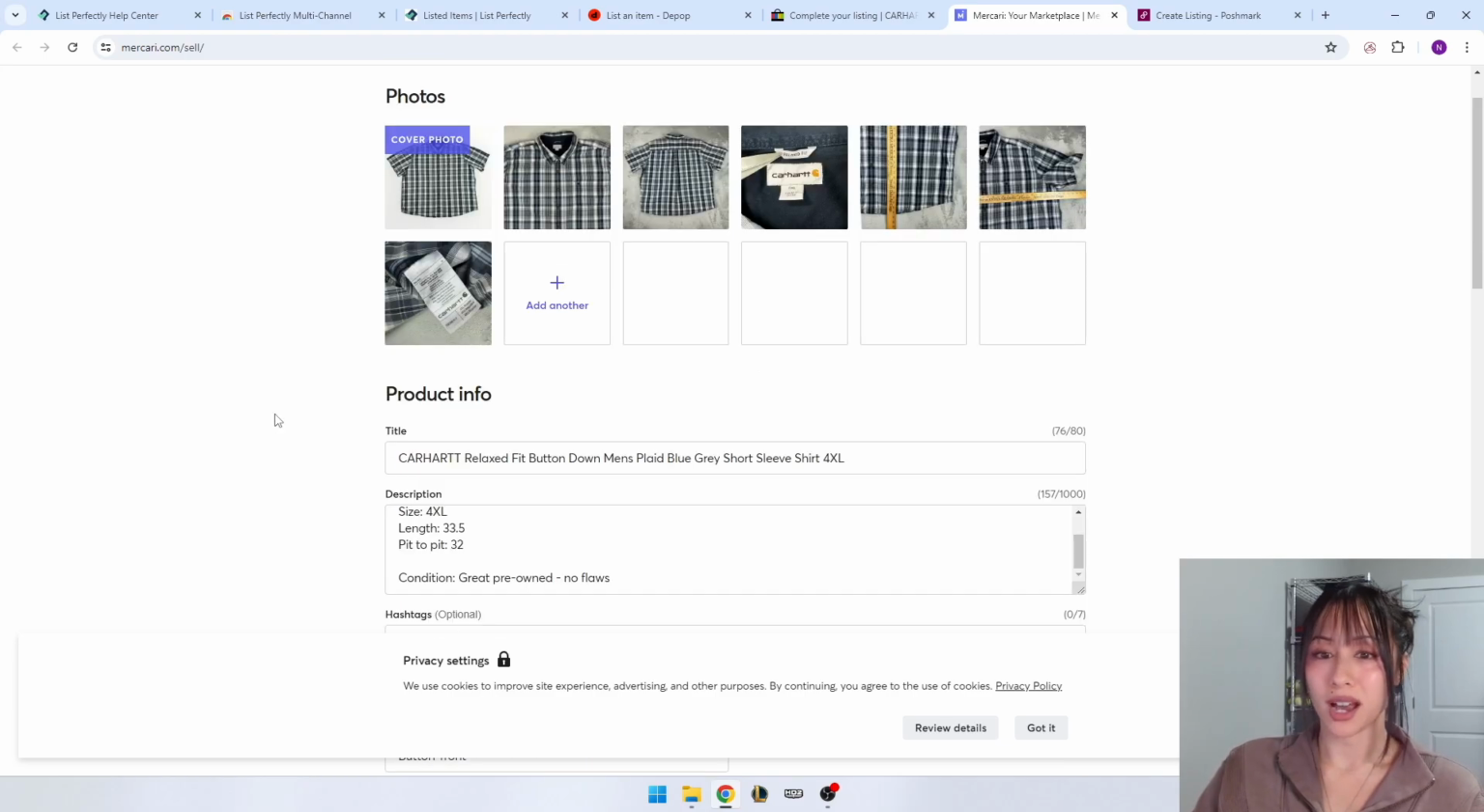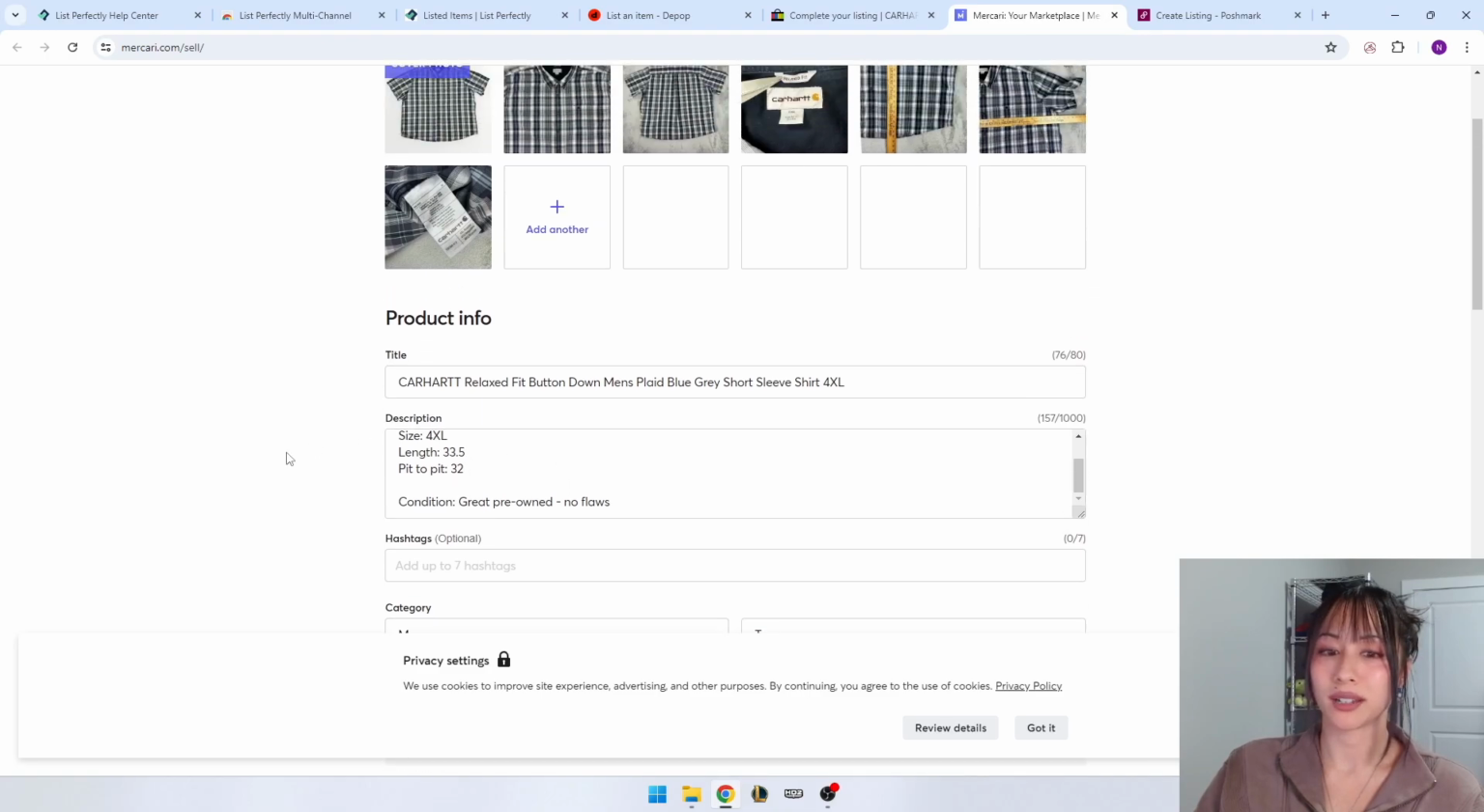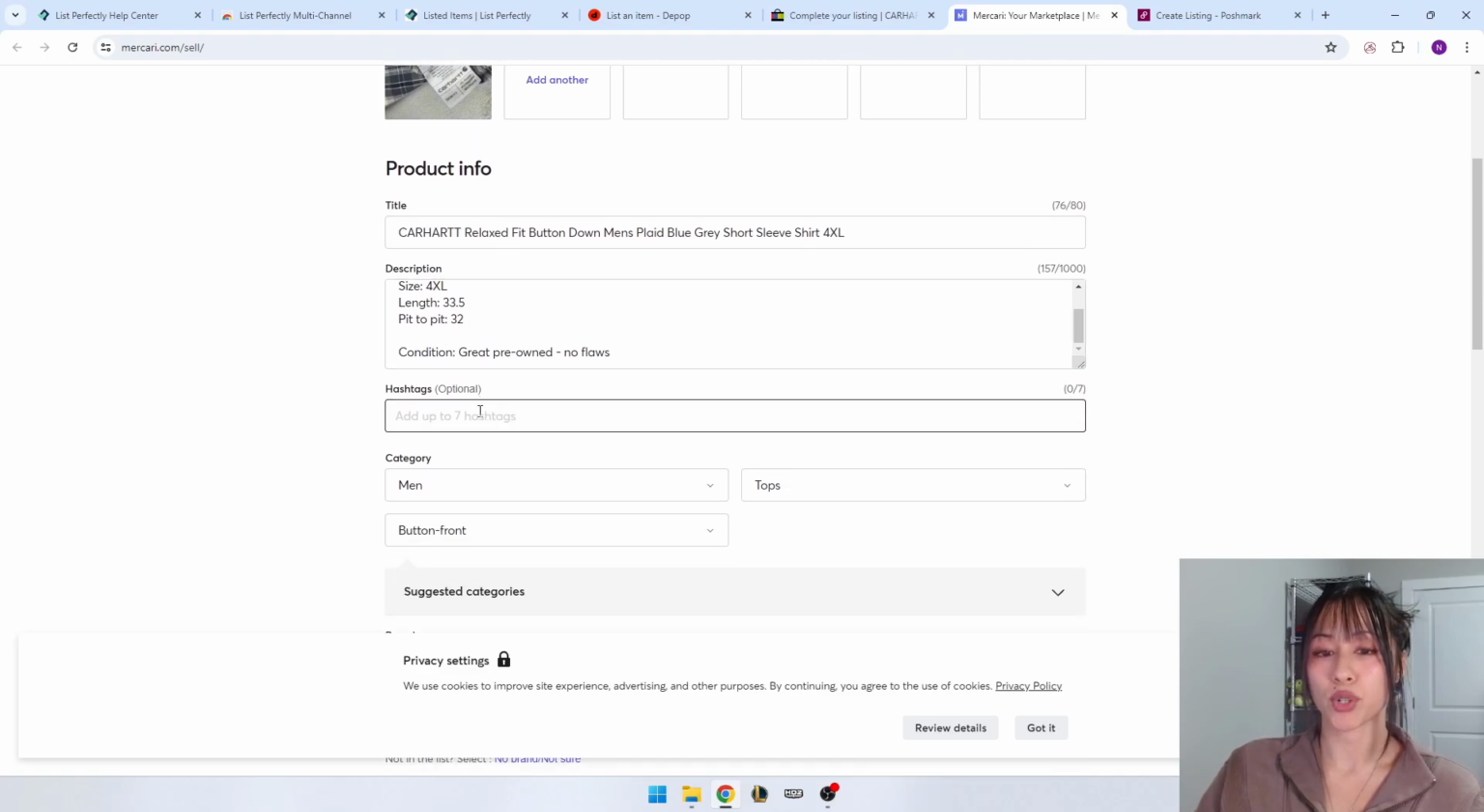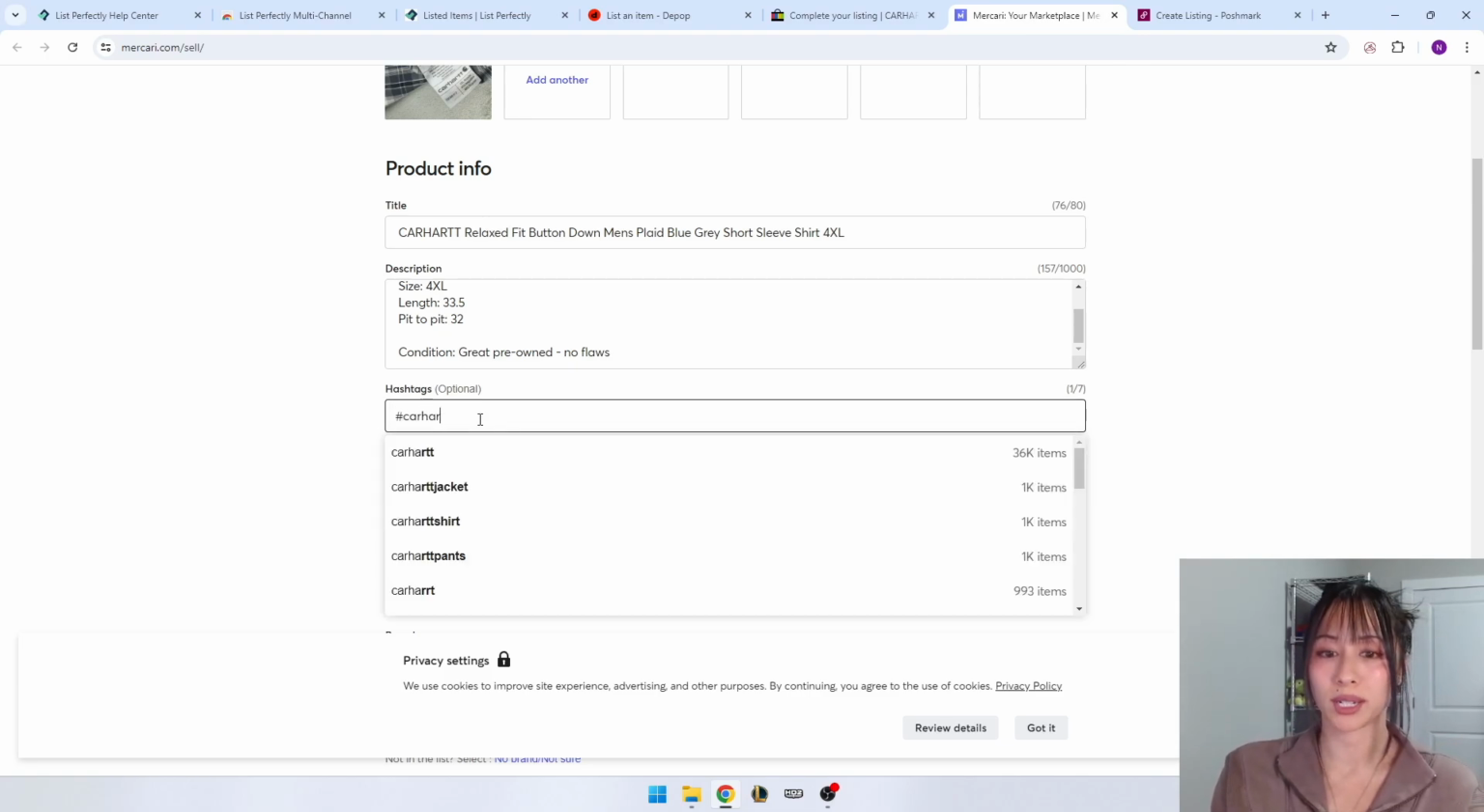But let's start from the top. No need to do anything here. No need to do anything here. No need to do anything here. Here's hashtags, optional. I like to add hashtags. If a platform has a feature that can help you be seen by buyers, use it. So hashtags, I don't really know what's right or wrong here, but I always normally include the brand itself.